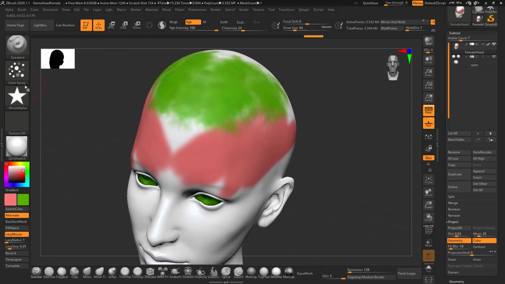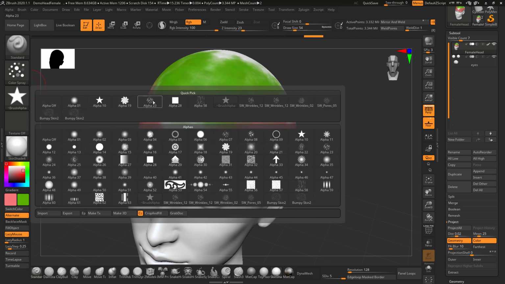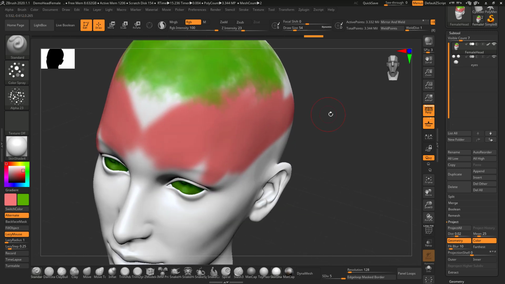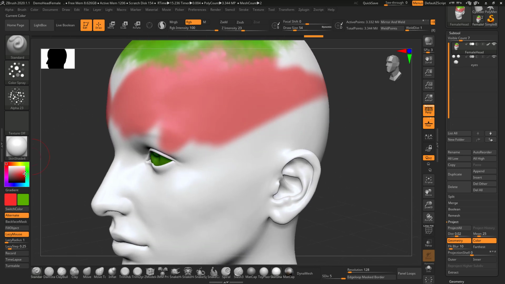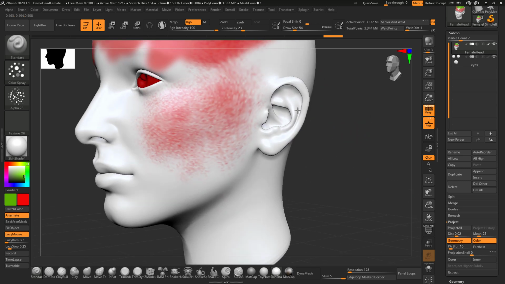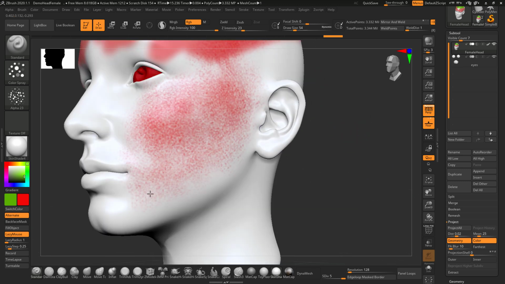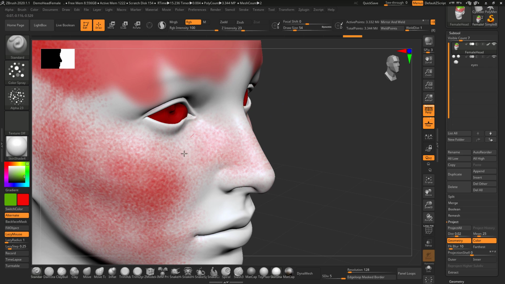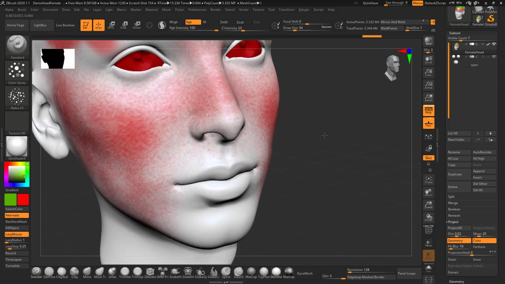To give you a better idea, I'm going to select alpha 23. What it actually does is spread the same information more accurately. And now you can see we can create clear and realistic skin details, because skin is not a single color, it's a mixture of many colors that turns out to be a certain pigment.